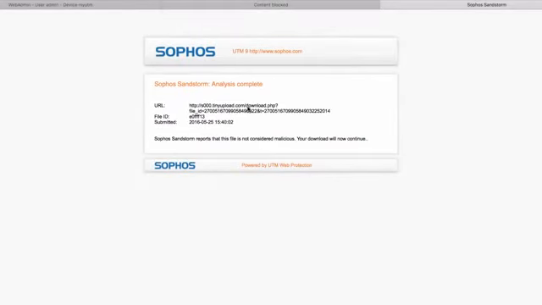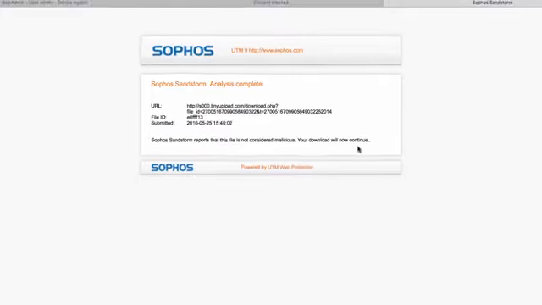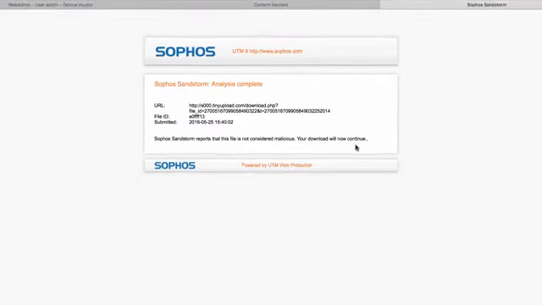All right, after a few minutes, the sandbox analysis is complete, and Sophos Sandstorm informs me that this file is not considered malicious, so my download will now continue, and you saw that file pop into my downloads folder. So that's a quick look at Sophos Sandstorm from both the admin and the user perspective.